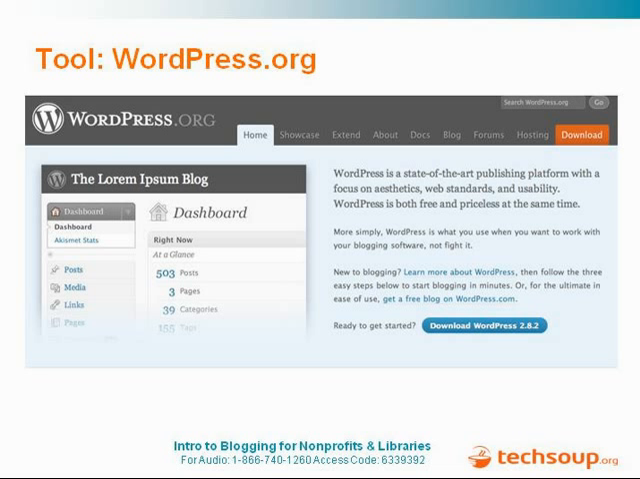But it is both the most robust and has the largest install base. There are literally millions and millions of people using this tool, including two of the blogs that I blog on. And it allows you complete control. So it's very, very highly recommended if you have the technical background and ability to deal with it. It's the one that I recommend.